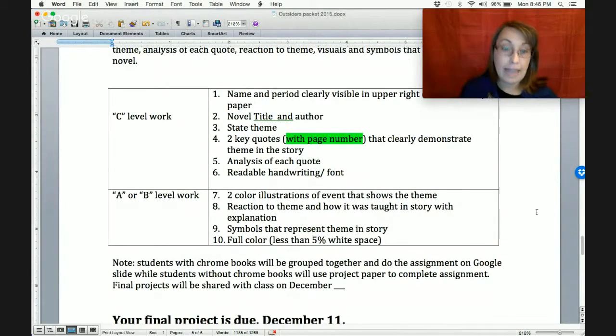Now, if you want an A or a B, you need to also have 2 color illustrations of events that show the theme. You need to have a reaction to the theme and how it was taught in the story with an explanation. And you have to have symbols that represent the theme in the story, and it has to be full color. So less than 5% white space. Those of you that are doing a Google slide, that's pretty easy.